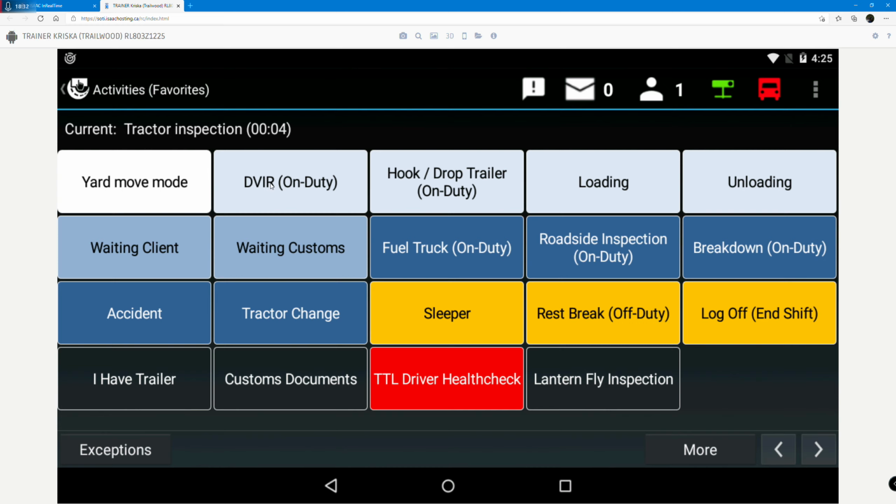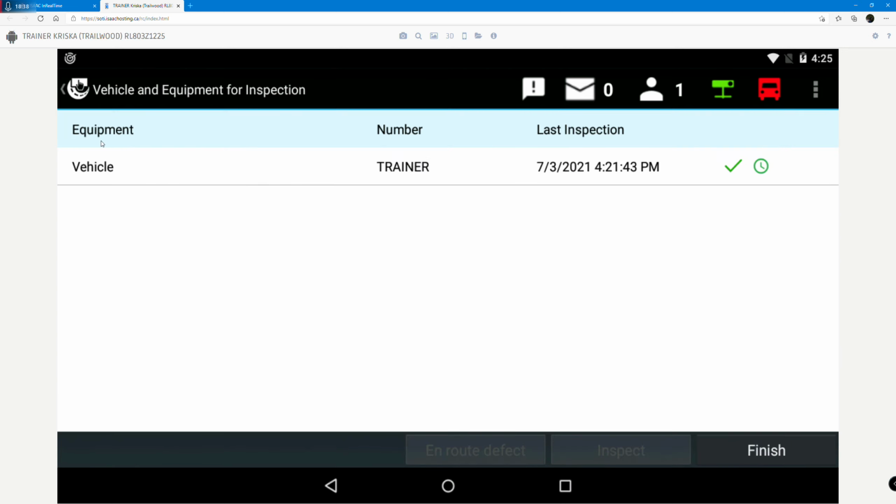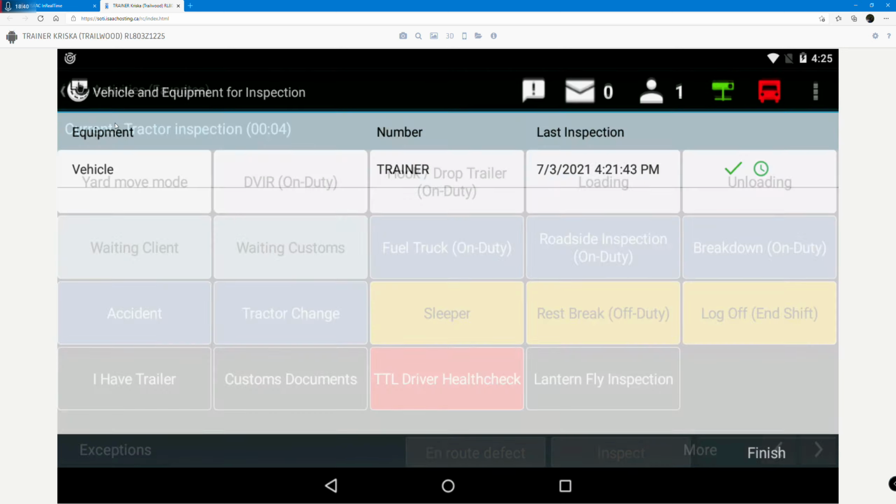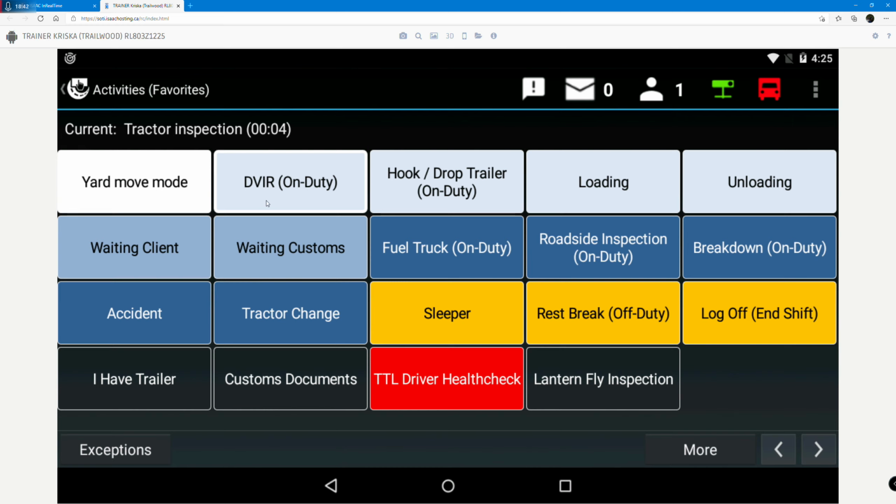You have your DVIR on duty. If your trip does not have a workflow, you are able to access your inspection by clicking on the DVIR on duty button. But again, it's very important to use workflow, so if you do not see it, please call and have dispatch send it to you.